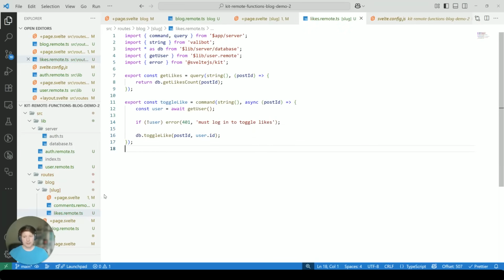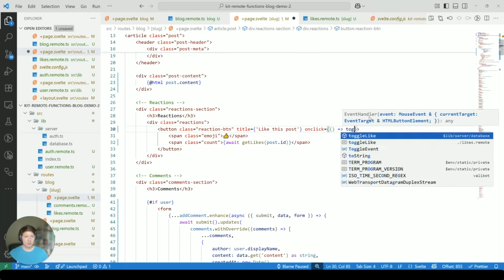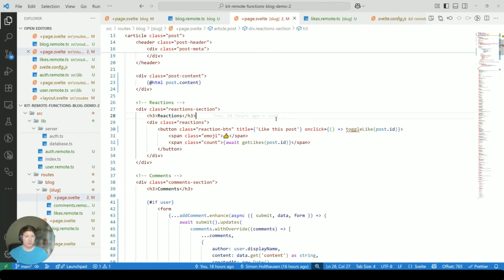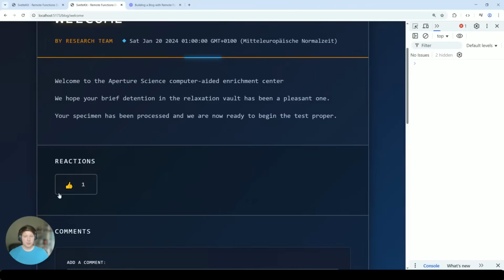And now we can add this to the on-click event. So we're saying toggle like post ID. And now when we click, should we see something? Probably, but we don't see anything yet. And that's because commands are basically, with regards to how they behave with refreshing data by default, the inverse of forms. Forms by default refresh everything. Commands are more fine-grained in nature, and so by default they refresh nothing.